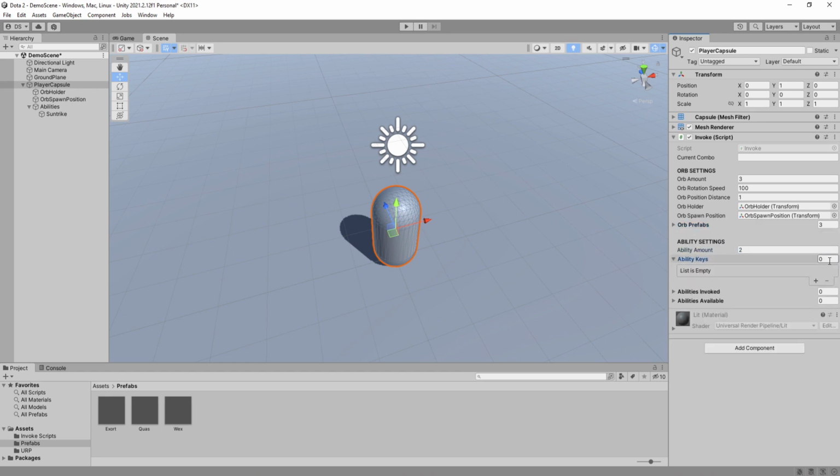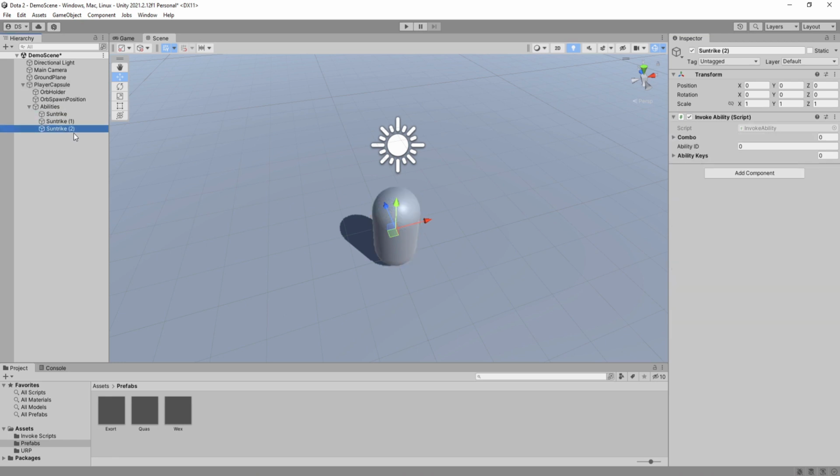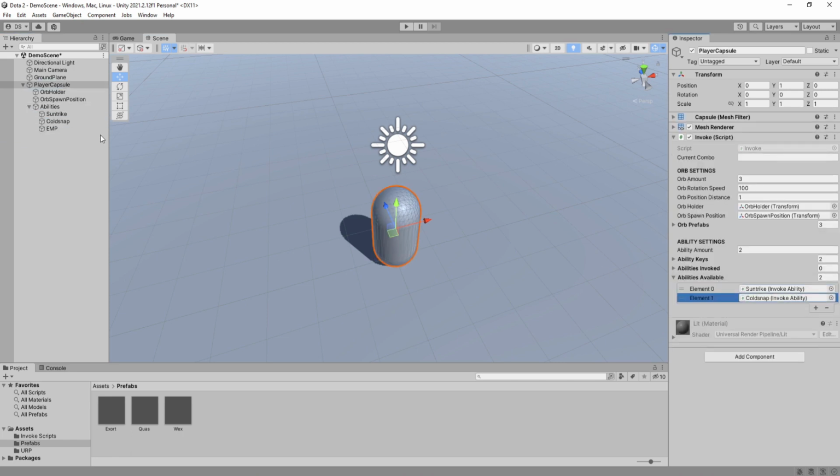And ability keys have to be the same amount as the ability amount, otherwise you won't be able to use some of your abilities. I will set the first key to be D, second key to be F, because these are the Invoker legacy keys. You can of course set them to whatever you want. Abilities invoked don't matter, you can just leave this empty. For abilities available, I only have one, so let me duplicate these 2 more times and rename them to Cold Snap and EMP. Drag them in here. Okay, great, all done with that.